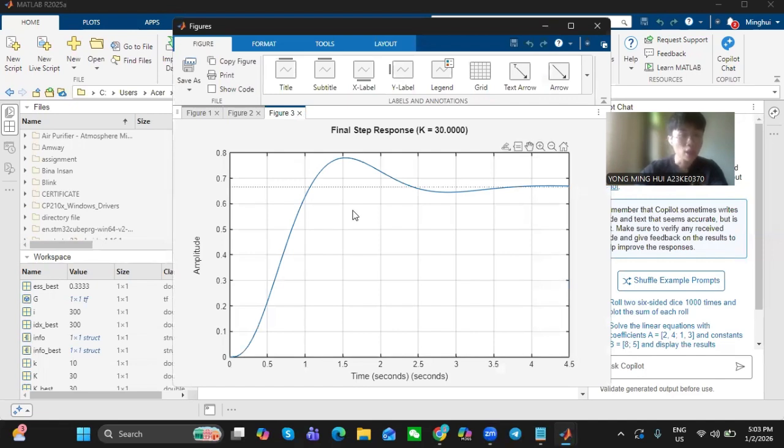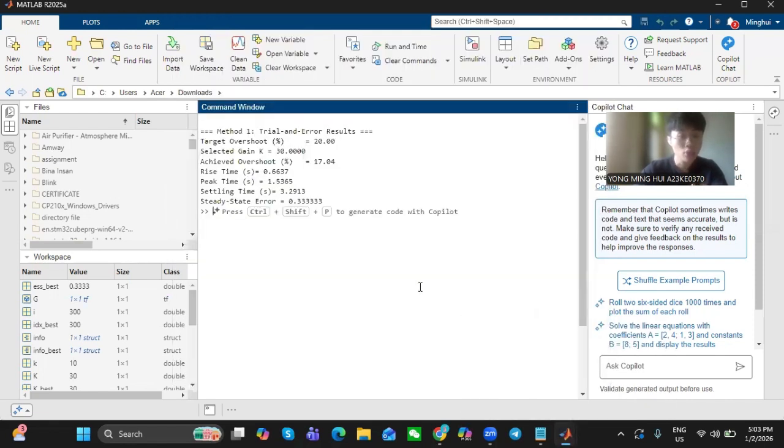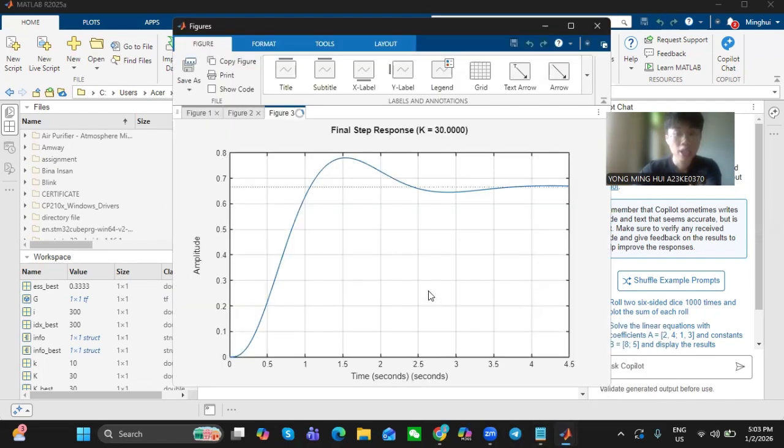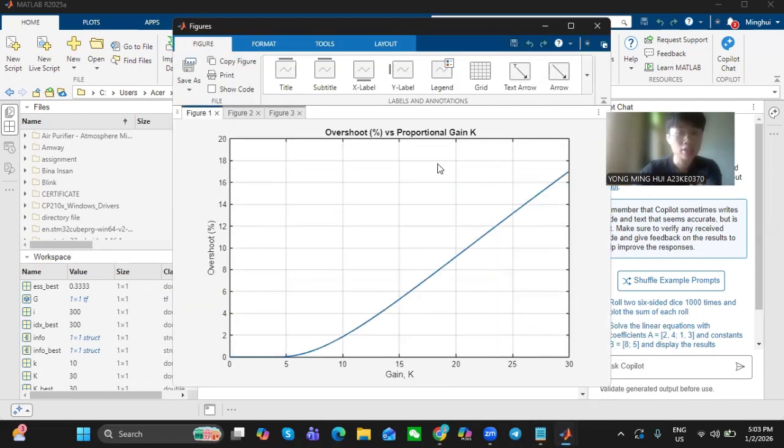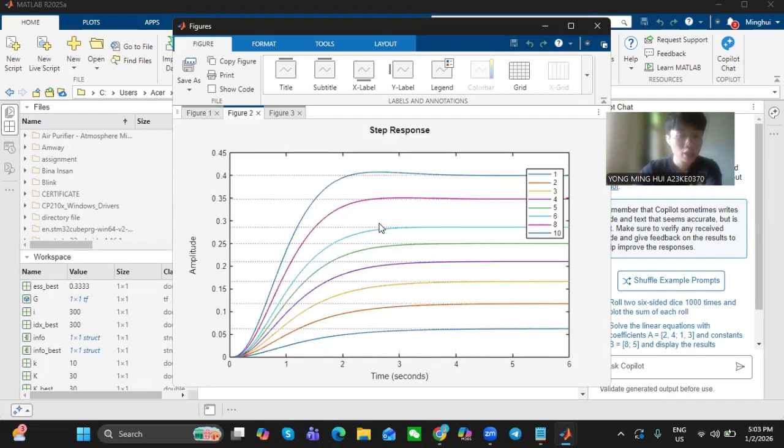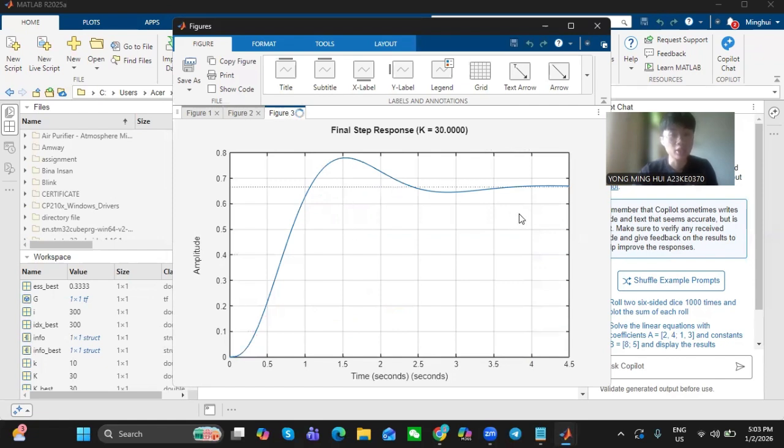In method 1, a range of proportional gain values is tested using the MATLAB simulation. The overshoot is calculated using the stepinfo command, and the gain that produced overshoot close to 20% is selected here. After we run the code, here are the figures generated. Firstly, it shows the overshoot with the approximate proportional gain K, and also the step response and the final step response.